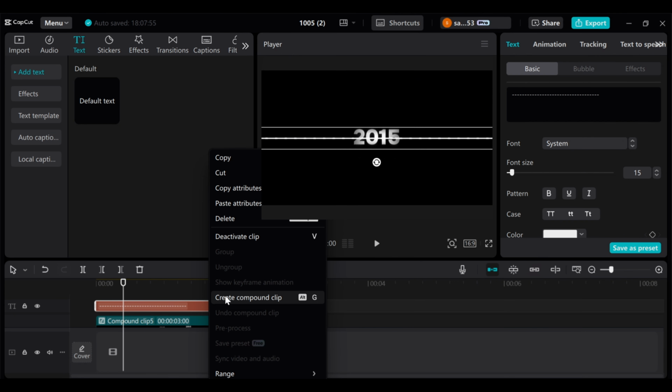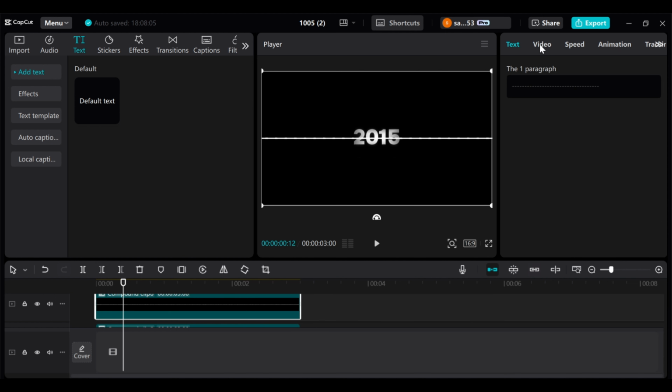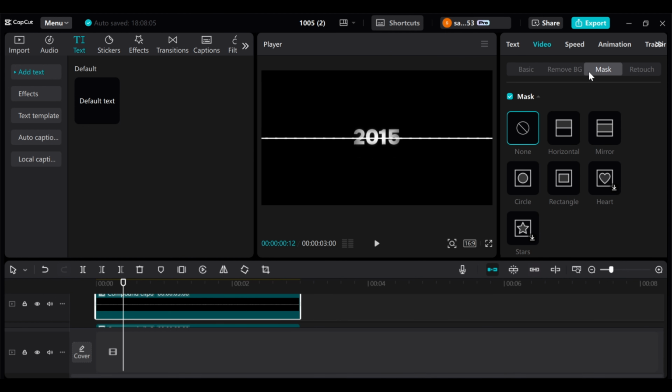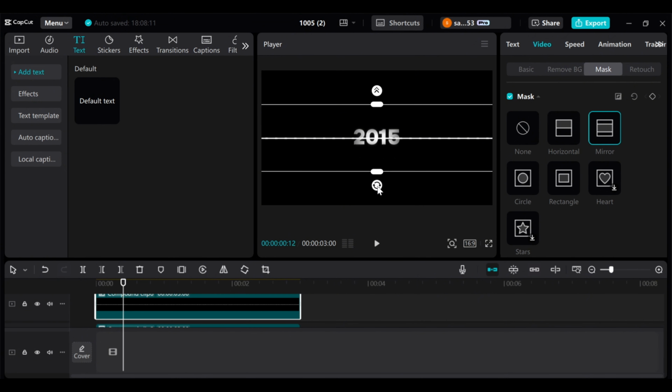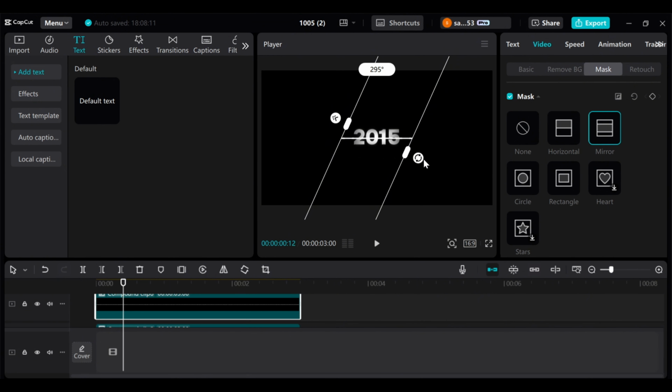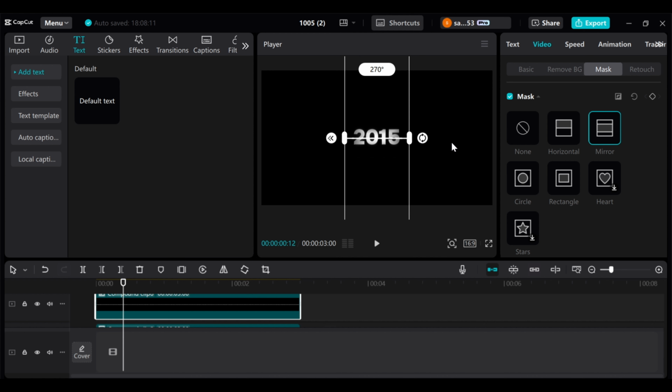Select the line clip and create a compound clip. And then go to the mask and select the mirror. Rotate it. And from here, apply the reverse effect.